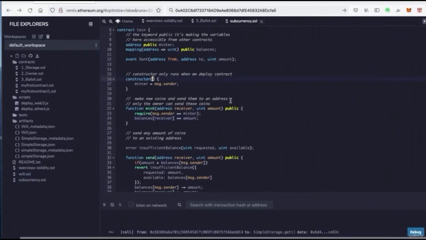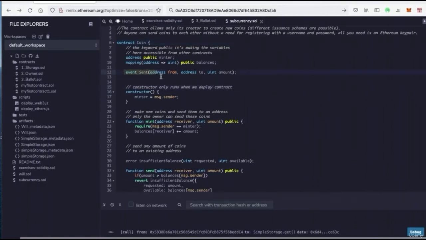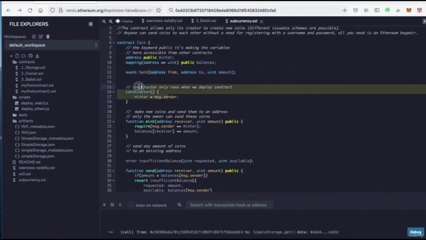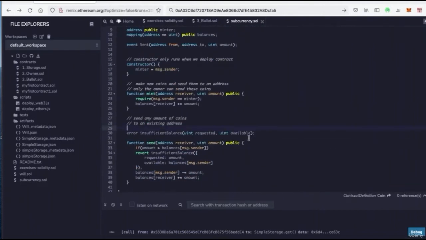So go ahead and compile this and deploy it. And after you deploy it, congratulations, you have created your very first sub currency contract. It's very basic, but we did go over some key fundamentals here. We even used the sent event. We worked with our constructor, and we even brought in some error work. So nicely done getting through these more difficult Solidity fundamental contracts.